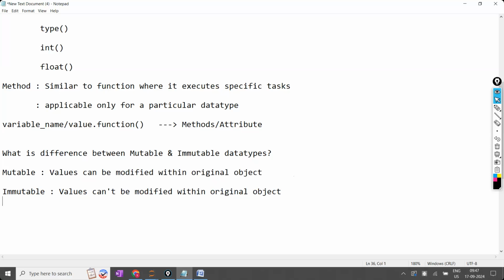Example: int, float (float is also immutable), boolean, string. All the data types we have discussed till now are immutable only.